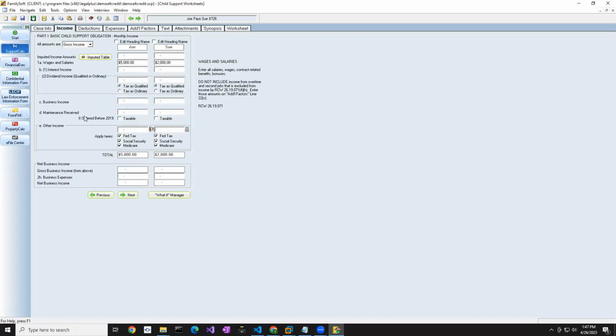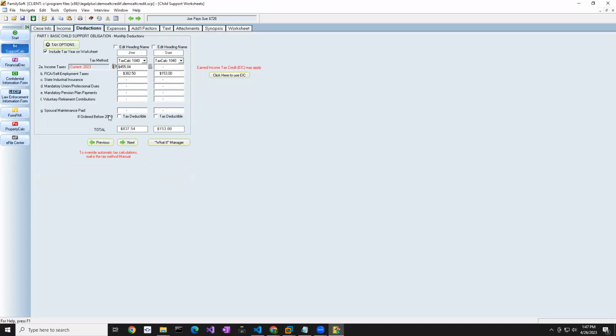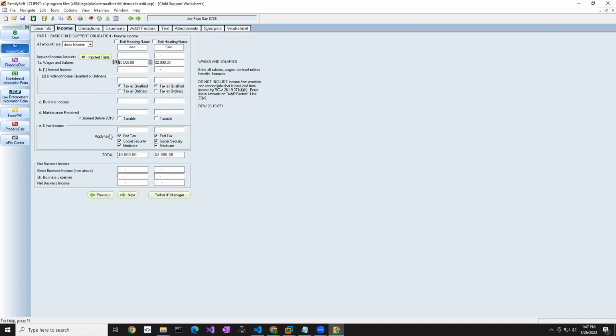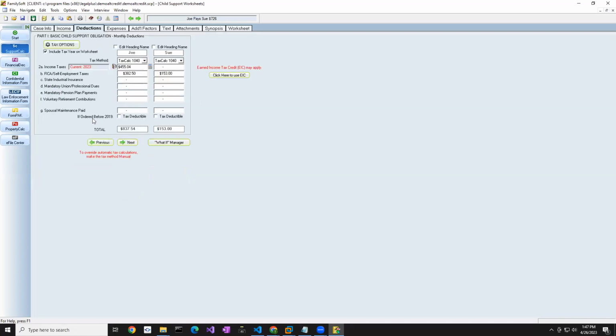We talked about maintenance received. So the maintenance received is taxable here, and then the maintenance paid is taxable here. Again, if it was ordered before 2019, you would check this for one screen and then for the other on the other screen, or maybe there were other maintenance orders for other families that this person was involved in that would also apply here. But here's where you would check the income and the deductions and whether or not it was before 2019 for that particular maintenance order.